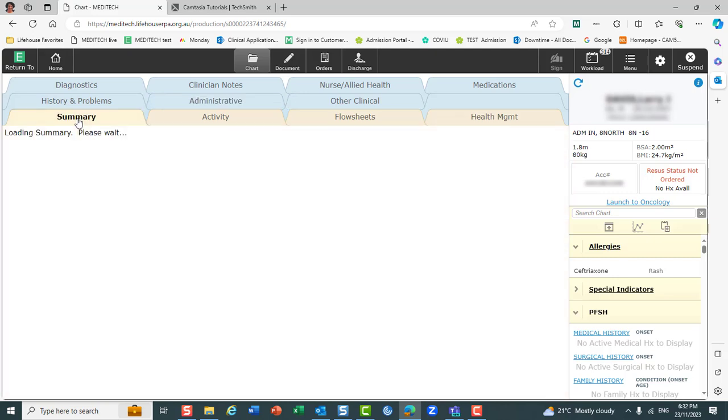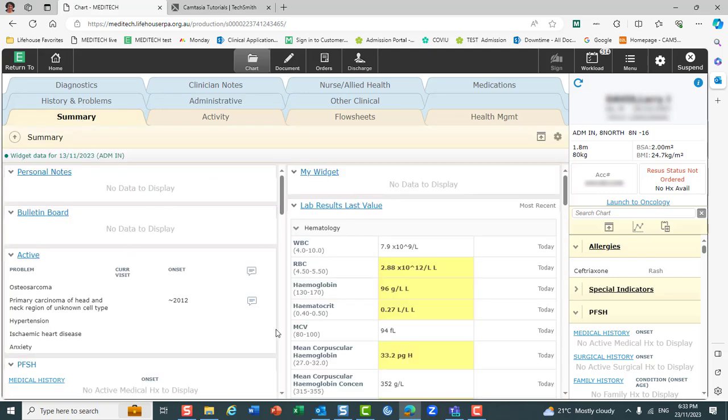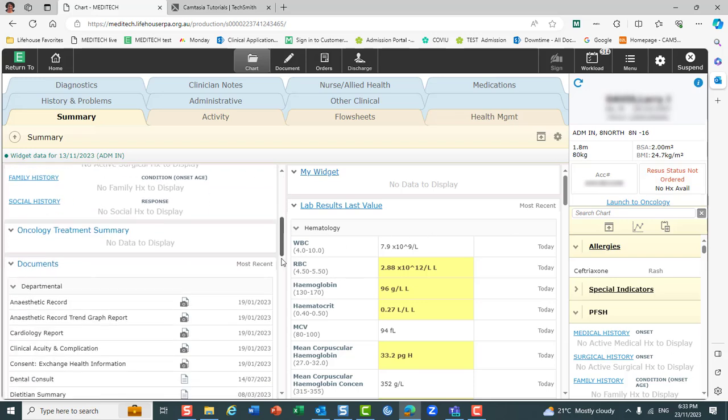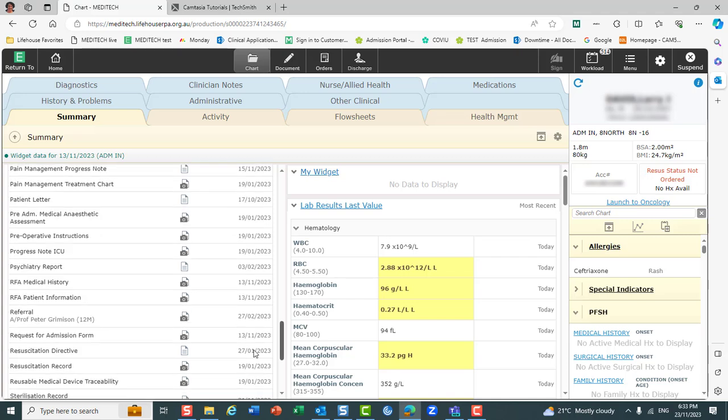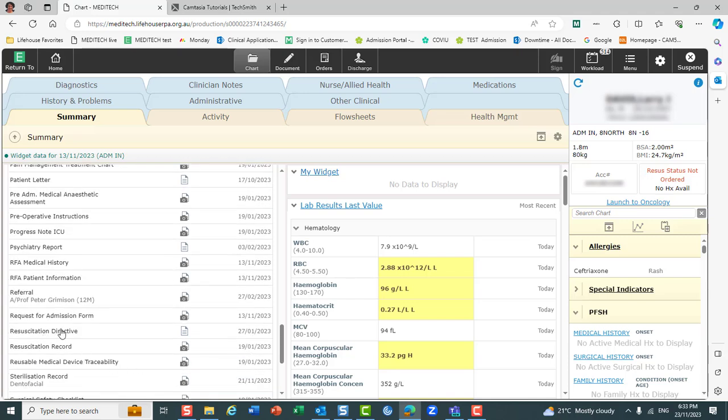If we go back to the summary, as you remember, this is where you will find most of the information you need at one glance. This column here is what we call the reference panel, and this will give you information such as height and weight, BMI, BSA. So when they come to theater, you'll have the information here. If there is a resus status ordered, it would be here. Now, if a resus has been ordered, such as limited or NFR, you will find the upper limit of cares under the resuscitation directive.